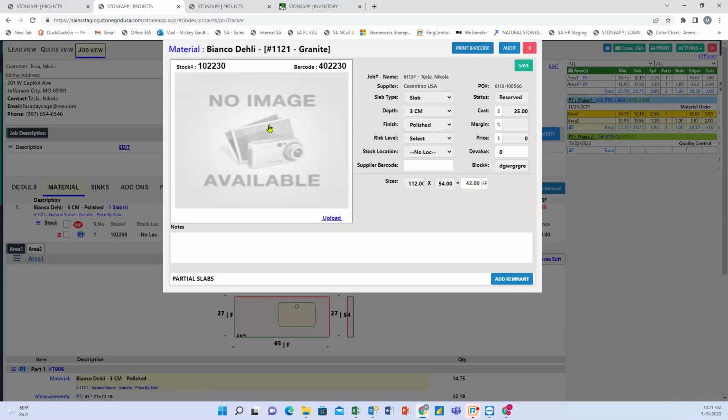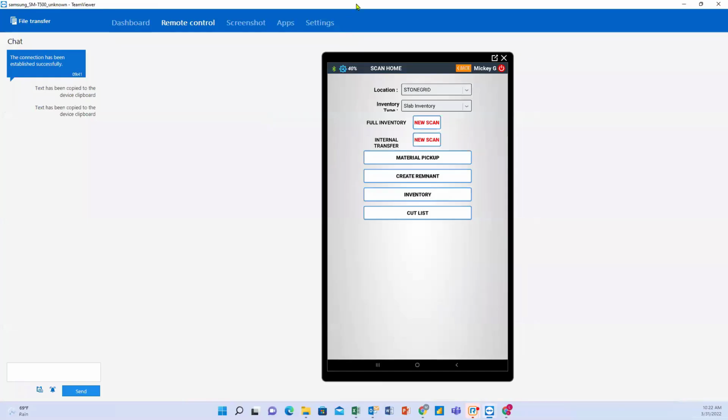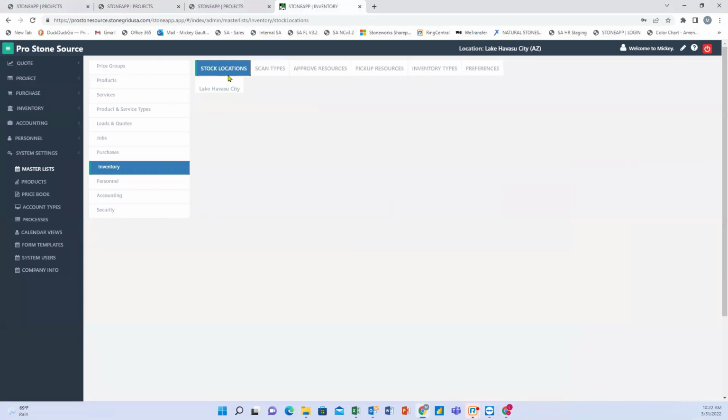Here, you've got all your details. We've printed the barcode. We've put it on the slab. Now, I noticed after double checking, we realized we needed to add the stock locations to this Stoneapp platform. So we'll show you the format in which your stock location should be created.